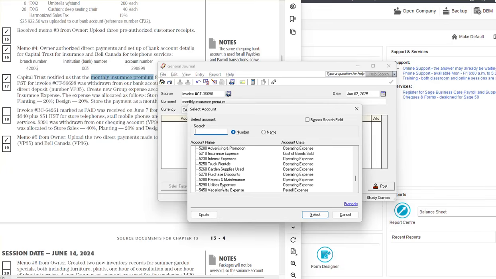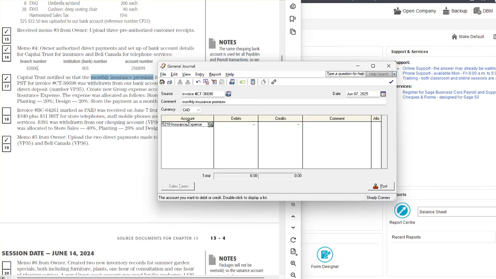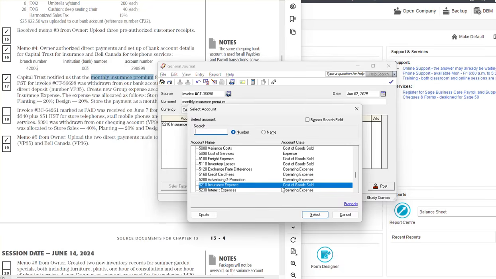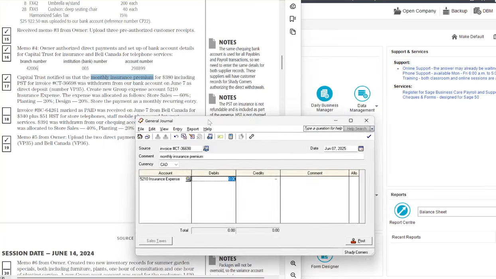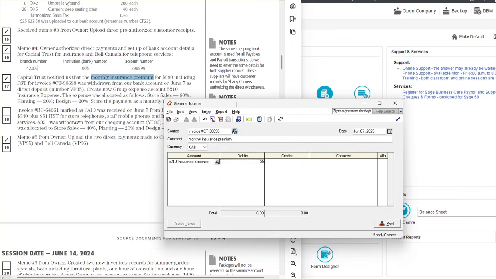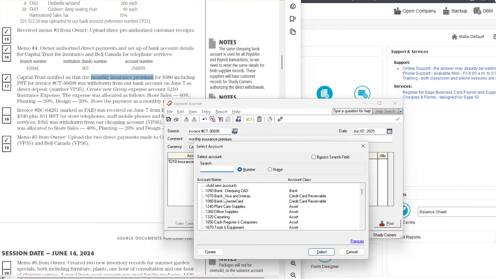I thought it was 5210. It should be operating expense. We will fix that. Double click on it, and I will show you how to fix it. In this case the amount is 380, and we're paying it out of our bank Visa and Canadian check account, and it's a monthly payment.